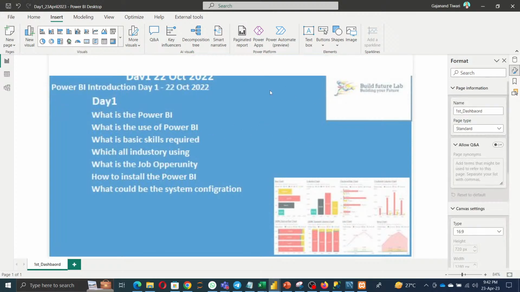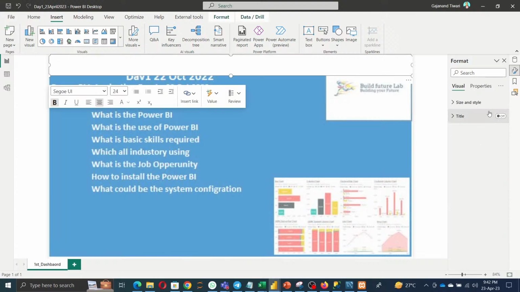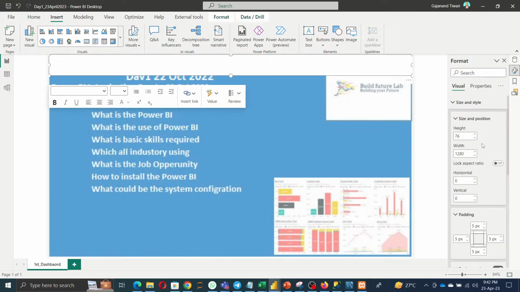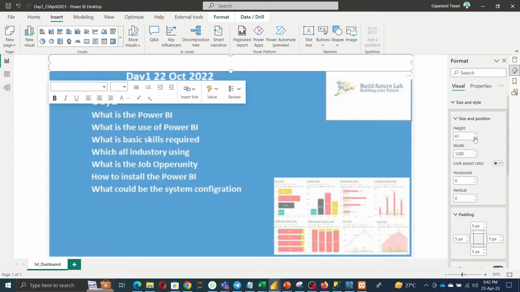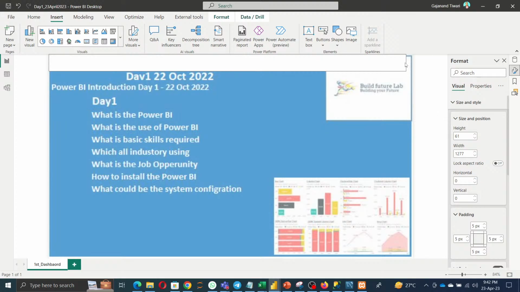After that I select it once again and come to the style properties. I want to change the height, so I change the height. Next I want to reduce the width a little bit, yes, I reduce that also. You can do that manually as well, but I don't want to use the manual.